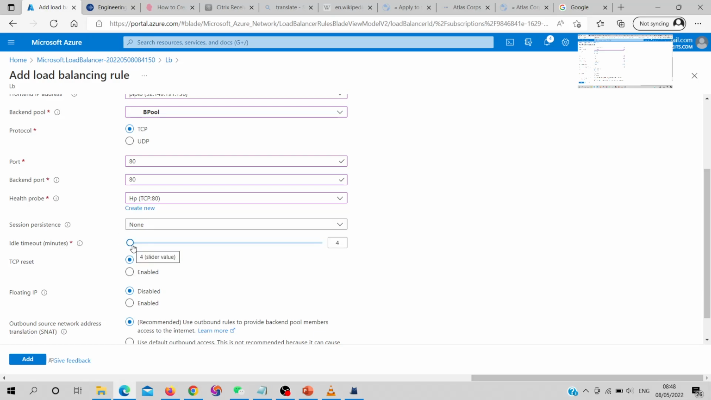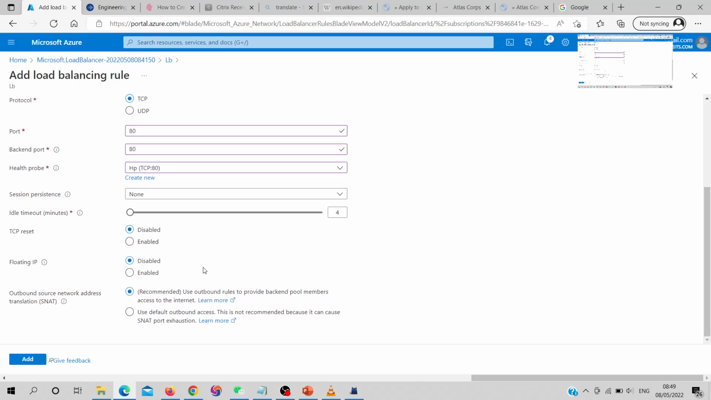Here we can set the idle timeout. If you have some kind of application which needs that timeout value, you can set it like 5 seconds, and it can wait and then drop the connection. But right now I don't have any, so I will just use 0 over here, or the minimum is 4, I think. So we can use the keep alive message for 4 seconds or 4 minutes, and the TCP reset you can enable or disable. The floating IP you can use or not use, it depends on you.